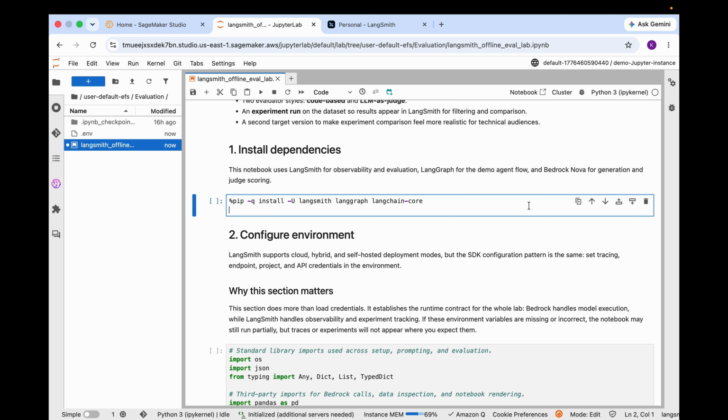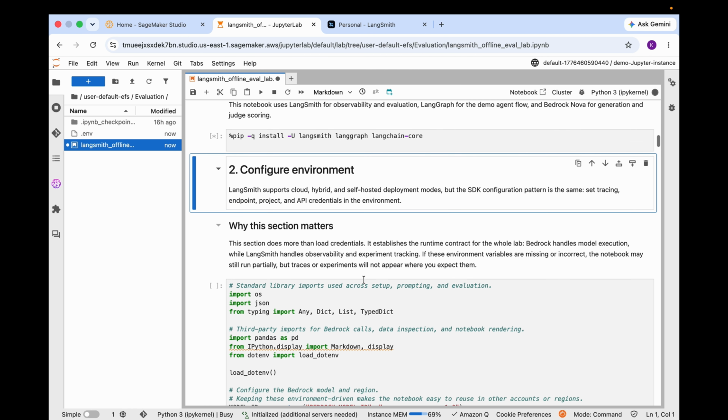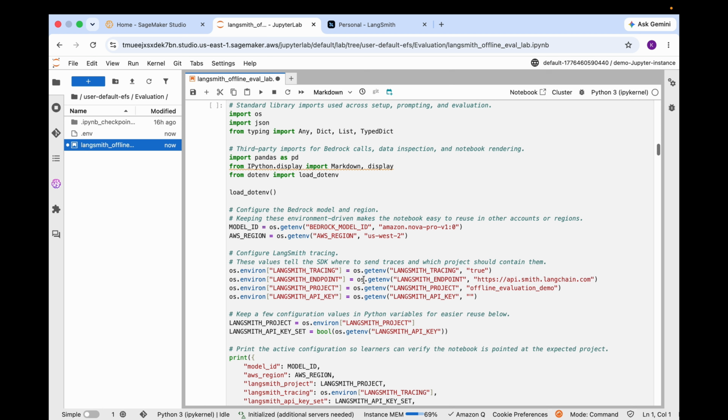As a first step, let us install some libraries. We need LangSmith client libraries for interacting with LangSmith, LangGraph for defining our workflow, and LangChain for various classes that we will use throughout our lab, including connectivity with Amazon Bedrock. In this cell, we are defining the model that we will use for this lab, which is Amazon Nova Pro through Amazon Bedrock.